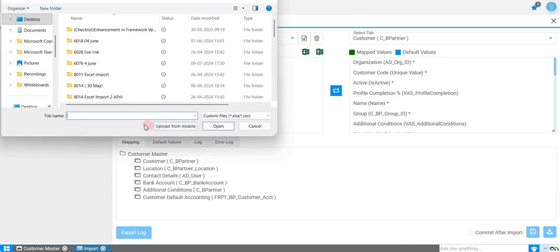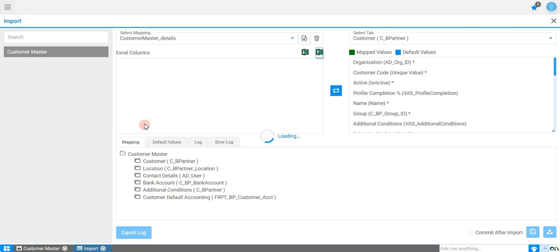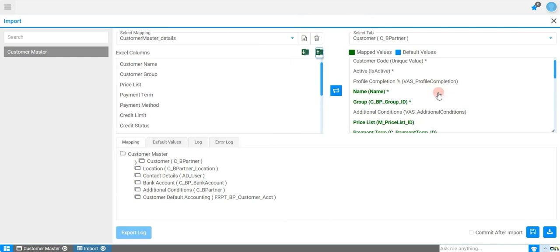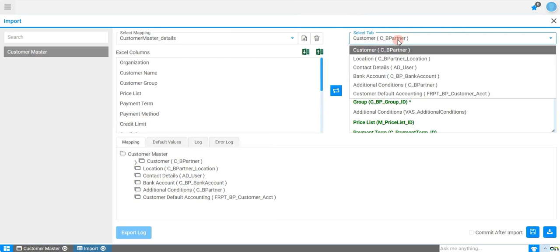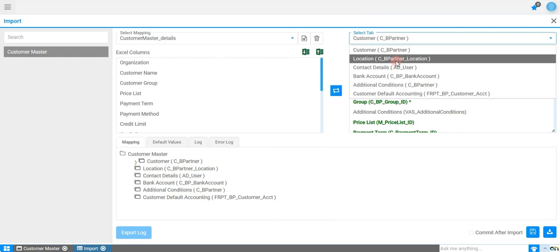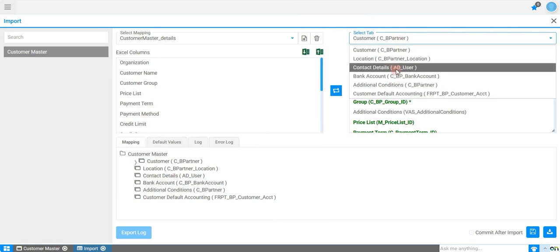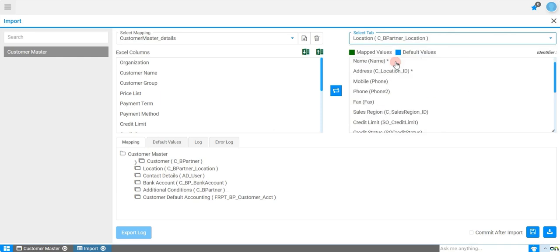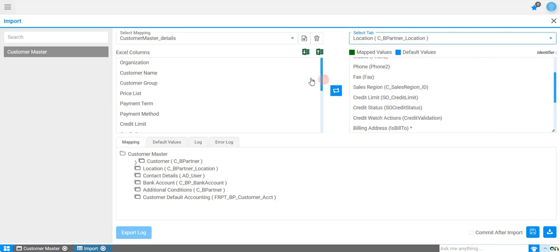Now click Upload to select and upload the saved Excel sheet. For the customer header column details, we have already mapped the Excel columns with the database columns. Now we need to map the Excel columns of the Location Details tab with the corresponding database columns of the Location tab. To do this, first select the desired tab from the Select tab drop-down, for example, Location Details. This drop-down contains all the tabs related to the Customer Master screen. Once the Location Details tab is selected, the related database columns will automatically be updated and displayed below.